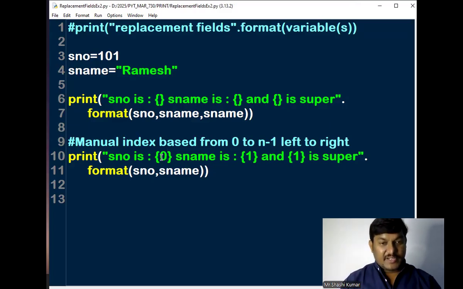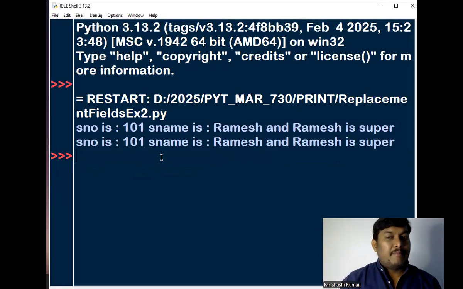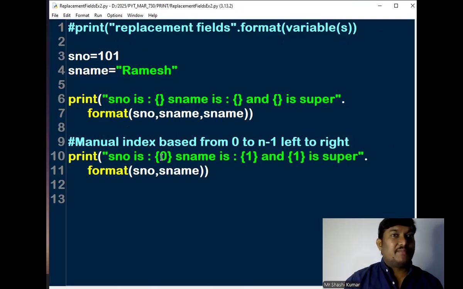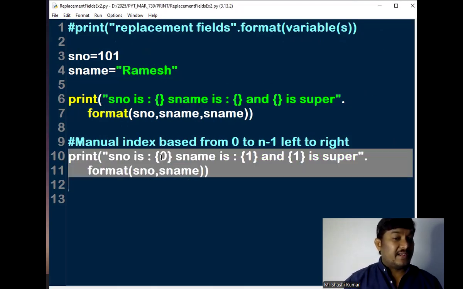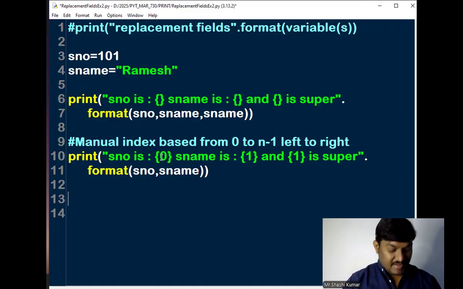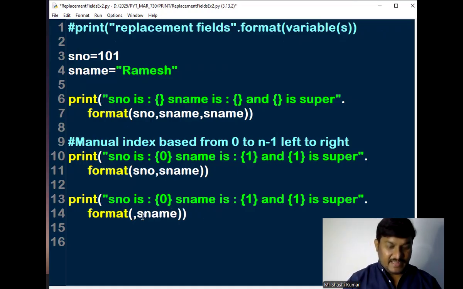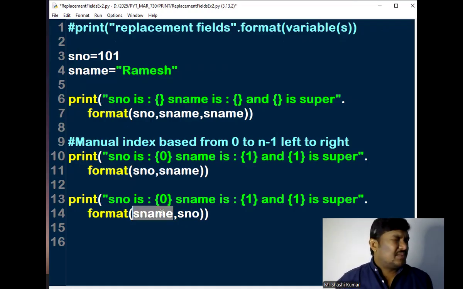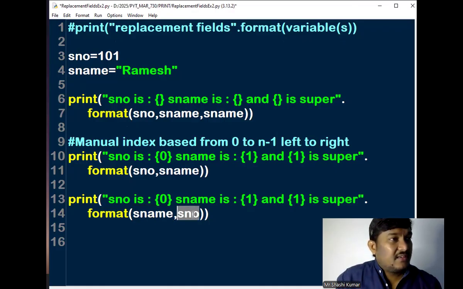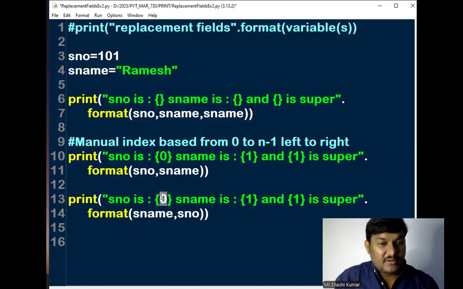Now Control S and let me run this. But I already said, here order does not matter. Count also does not matter. What matters is your smartness. I want to change this one. Now SName, and here I'm writing SNO. Buddy, now what is the SName index? 0. SNO index is 1. Wherever you want SNO, you write 1. Wherever you want SName, you replace with 0 there. I hope now you're catching me.